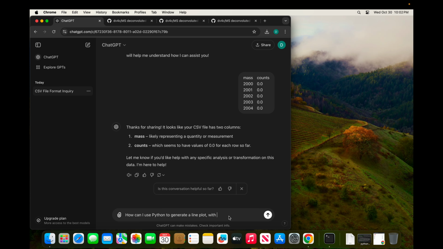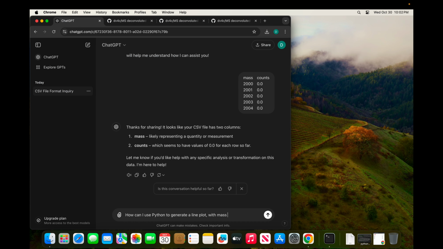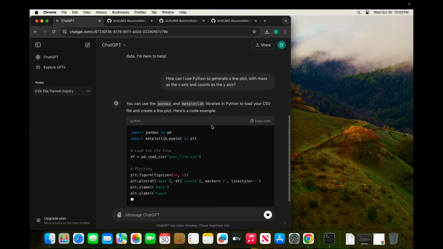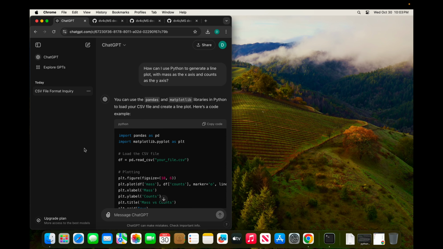So let's do that with, I think, we focus on this. Yes. With mass as the x-axis and counts as the y-axis. Let's just try this. Okay, it's basically saying that we can use pandas and matplotlib libraries in Python to load a CSV file and create a line plot. And it also gives us a code example. Let's try to copy and run that in our Jupyter notebook.